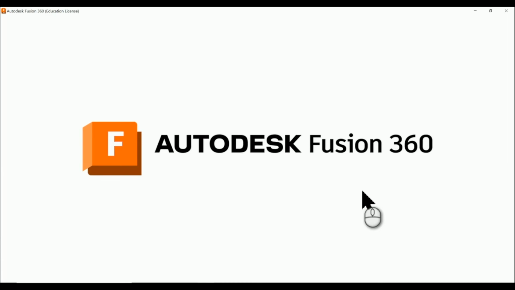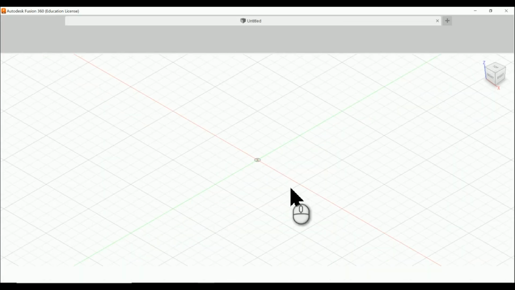Alright, and then once this page is done loading, you'll start seeing your toolbars. And so in the next video, I'm going to go ahead and go over some of the controls that we have here and some of the menu options and how to navigate Fusion 360.